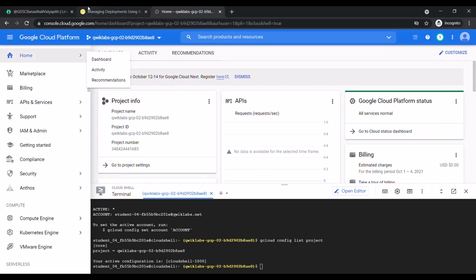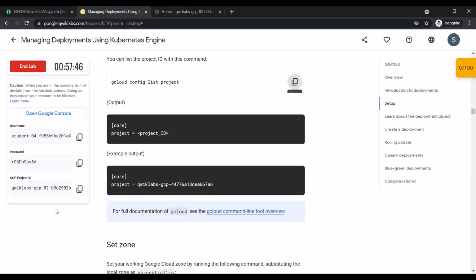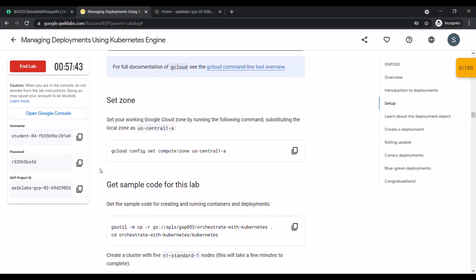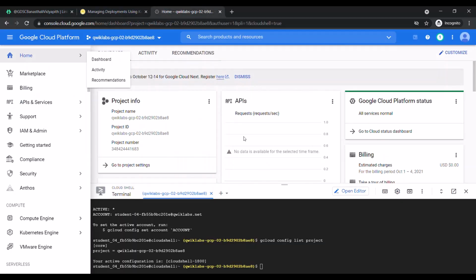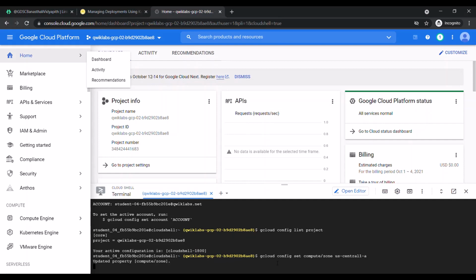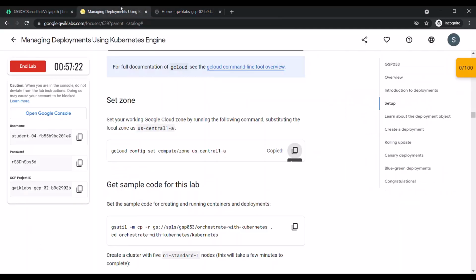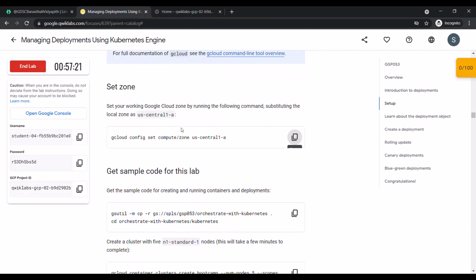This project ID is very unique and it matches what is present on your left side. Now for the zone, set your working Google Cloud zone by running the following command, substituting the local zone as us-central1-a. That means you'll be using the zone us-central1-a. Copy it and paste it over here to select your zone. So now our current zone is us-central1-a.